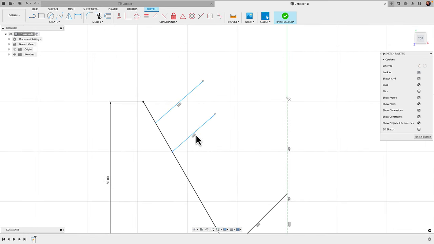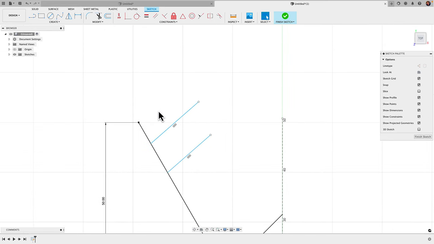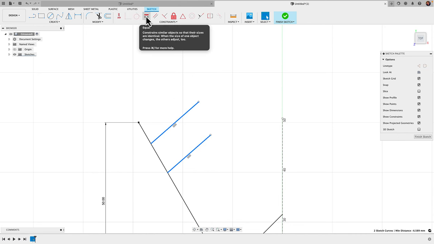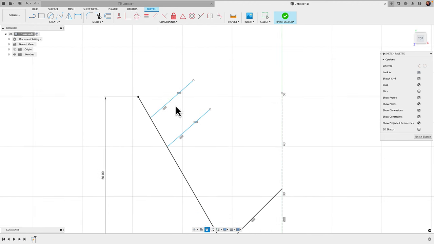And to do that, you just reference it and then go back, and then it tells Fusion that that's what you're trying to do. We will add one more constraint, and that's our equal constraint. So I'll select both of these lines and grab my equal. Be careful, it's easy to mix up the parallel and the equal constraint, because they look similar.